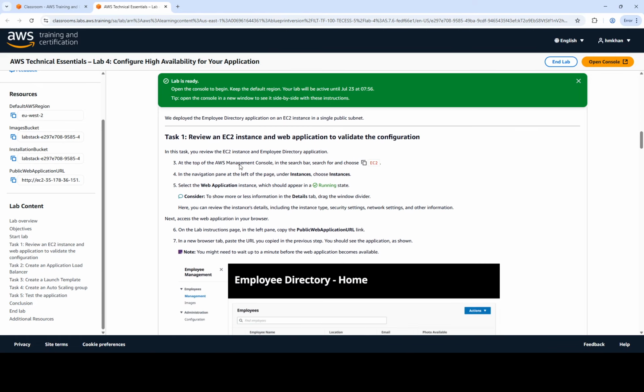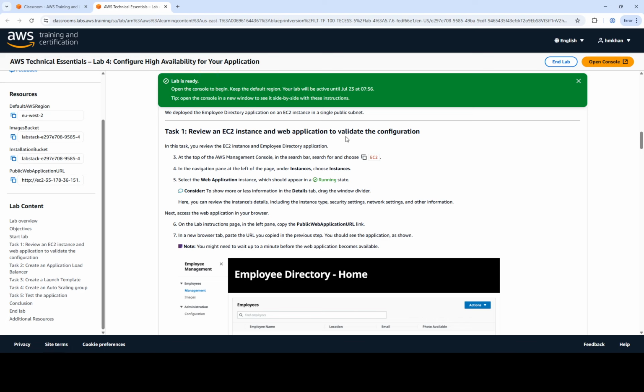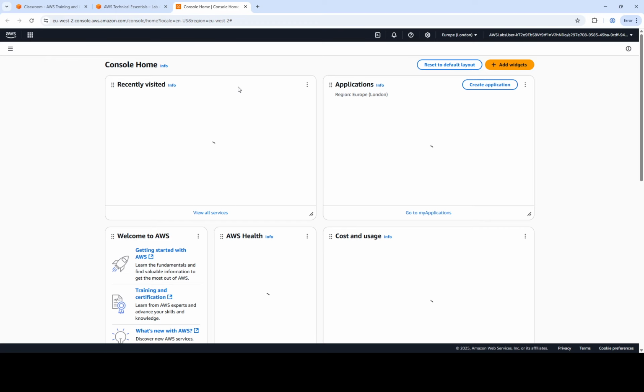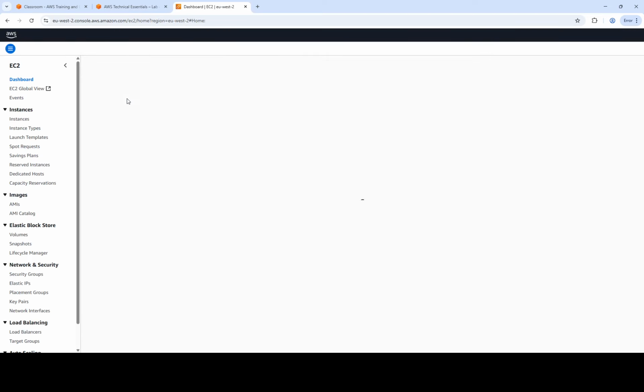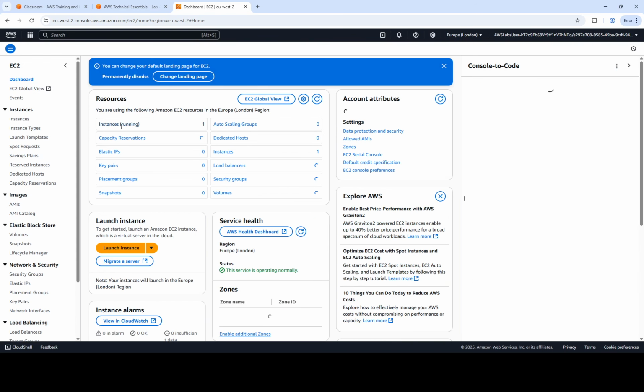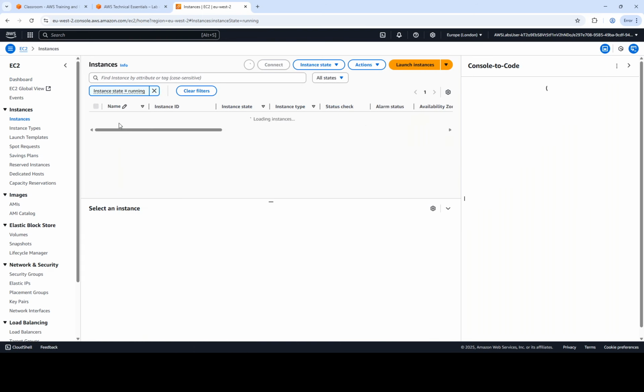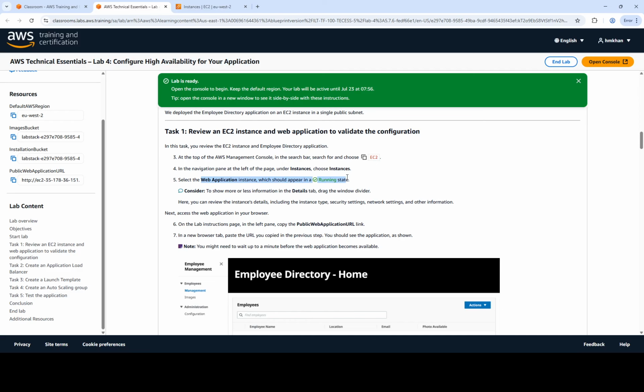So the very first task is to review an EC2 instance and web application to validate the configuration. First of all, we have to open the console. We should be in the AWS environment. Here we are going to see the EC2 instance. From here we can click and access the EC2 instance. Here one instance is running. We click on that, and we can see that the instance name is web application, and it is in the running state, right?